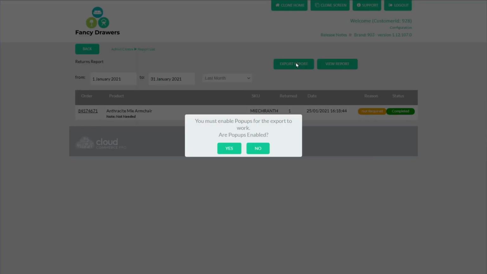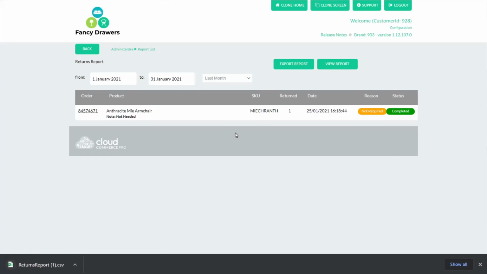It will warn you that you need to have pop-ups enabled in order for this to work. Click yes, and the report will download. This shows here because the report does not go into a download list as it does with other reports.